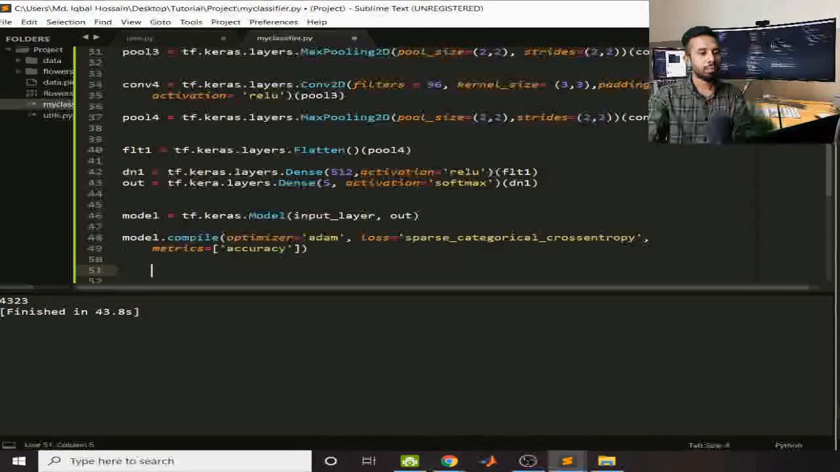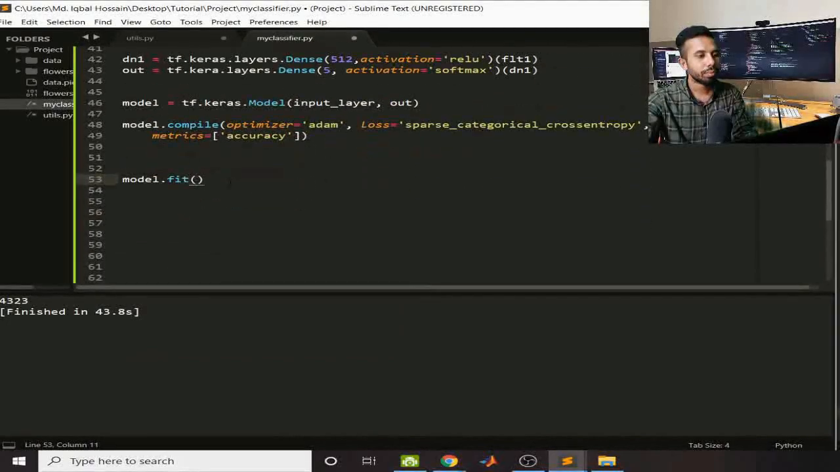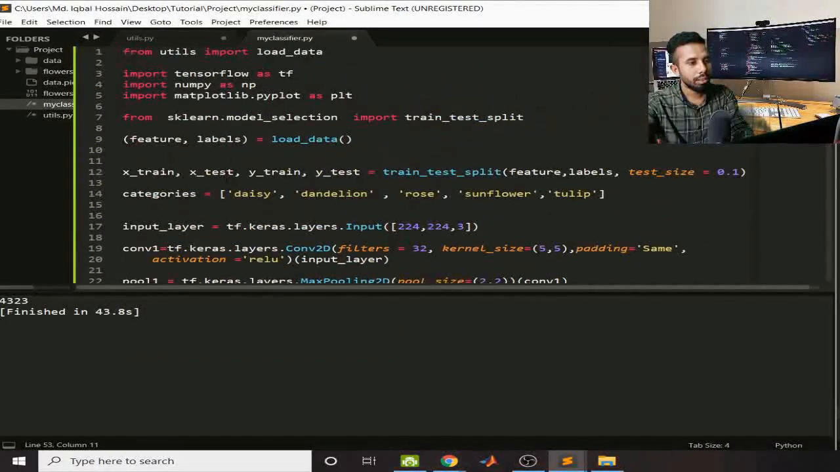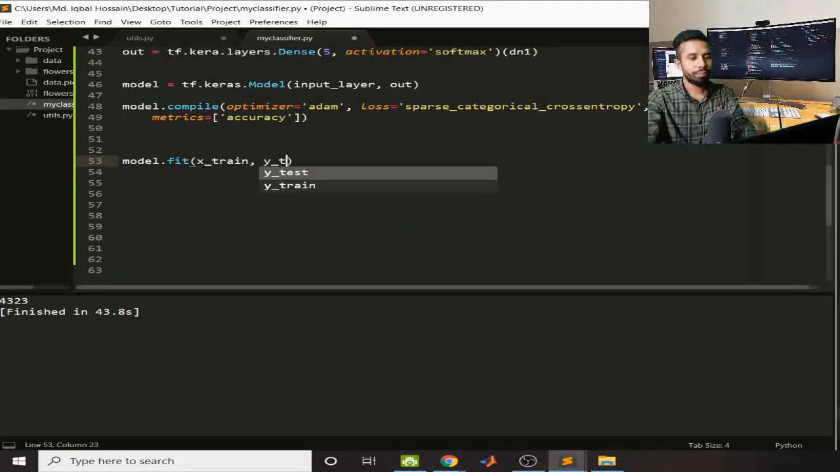Fine, so I've got the model. Now it's time to feed my model. So model equal to model.fit, and pass in the training data, x_train, and y_train, the features and the labels, and give a batch size. I want to give 100 data each time, and give epochs. 10 epochs should be fine.